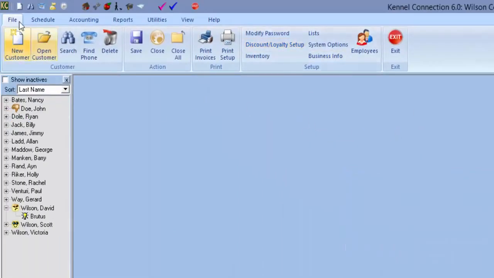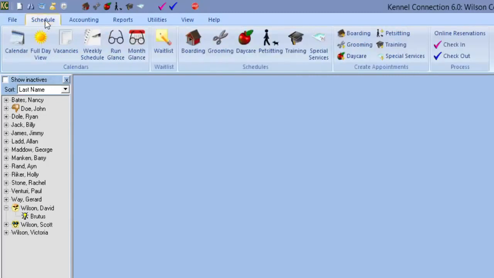Once this is all set up, you'll be prepared to create your bookings in the system, schedule your pets, and check them in and out, and for that we're going to go to the Schedule tab. I'm going to skip the Calendar section and go right over to Schedules. You'll see we have an enlarged icon for each schedule in the system, the same ones that we have up here under our Quick Access bar. And next to that we have Create Appointments icons, specifically for creating quick appointments on the schedules. And next to that, in the Process section, we have our Check-in and Checkout.